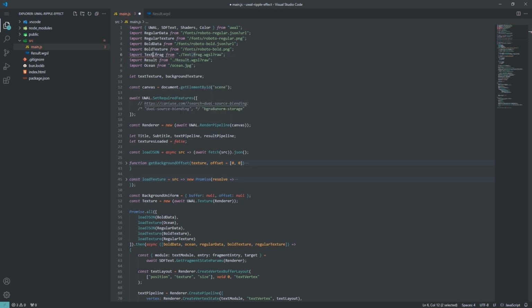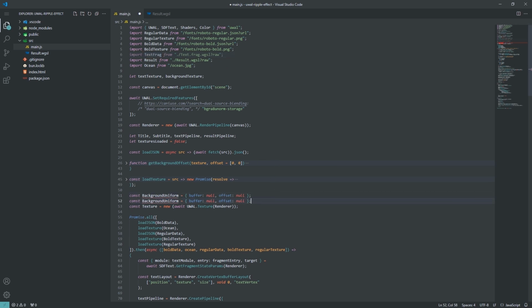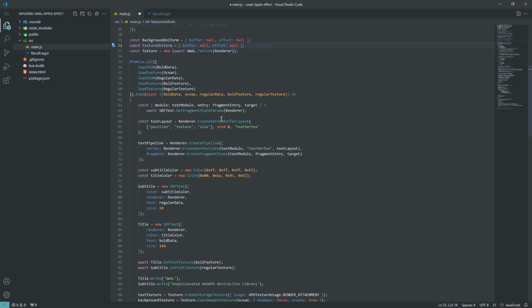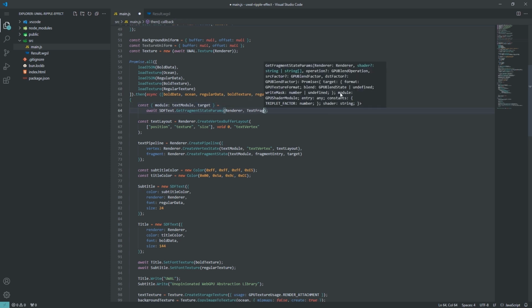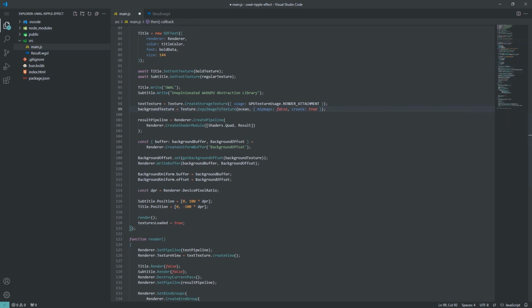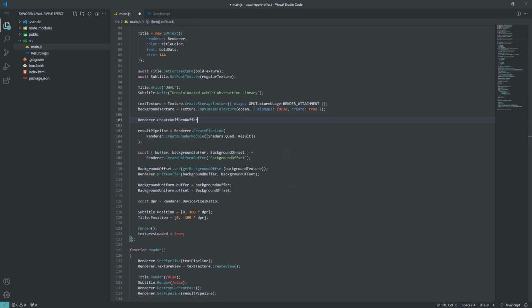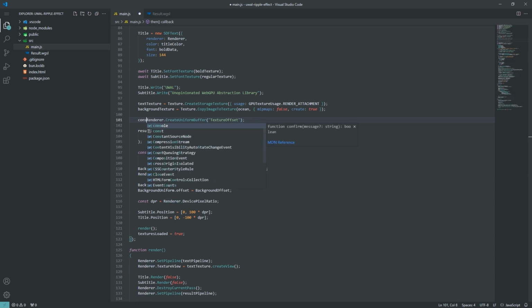Since we're using two different pipelines, we need to duplicate our background uniform for the texture pipeline. Let's call it texture uniform. Remove the fragment entry, since we'll not be checking for the dual source blending anymore, but using the default fragment function, and add our custom shader to the text pipeline. We create a new uniform buffer called texture offset, which is going to be exactly the same as the background offset in the result pipeline.